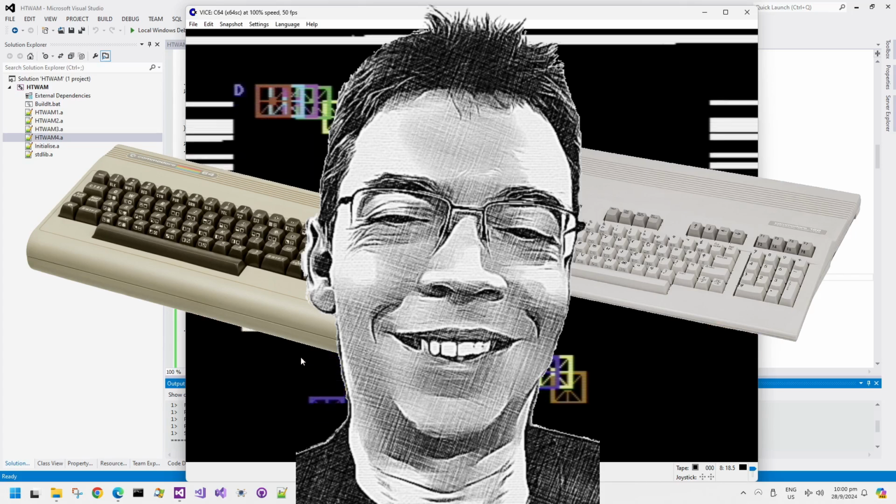So there we have it. I think that's the end of this how to write a sprite multiplexor video. I hope that you found this deep technical dive into sprite multiplexing on the Commodore 64 useful.